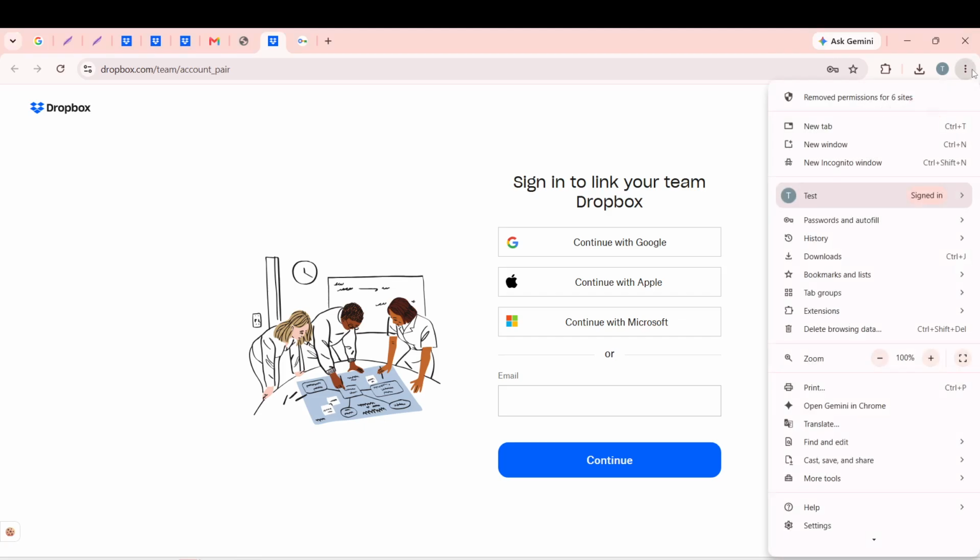After that, click on the option that says Password and Autofill. This section houses all your saved passwords, making it easier for you to find what you need. By accessing this area, you are taking a significant step towards recovering your Dropbox password. You will now see a list of websites for which you have saved login information. This is a great time saver, as you won't have to remember your passwords manually.